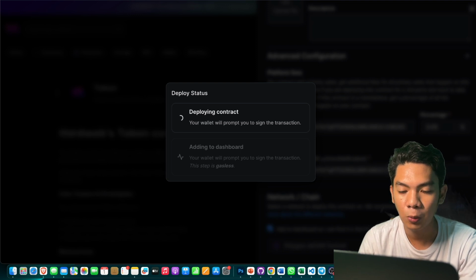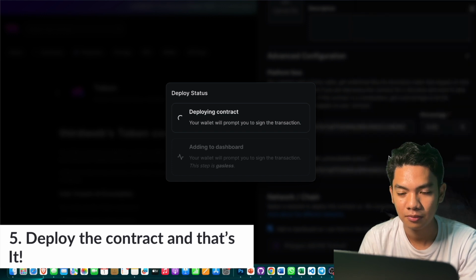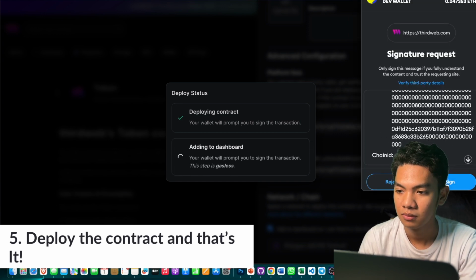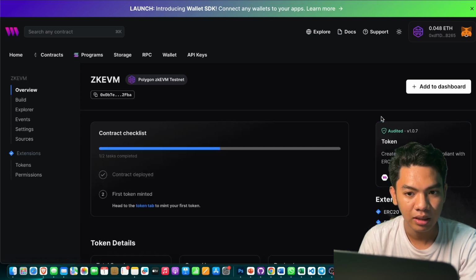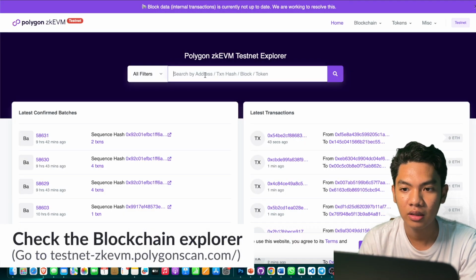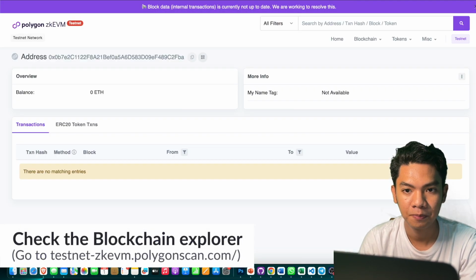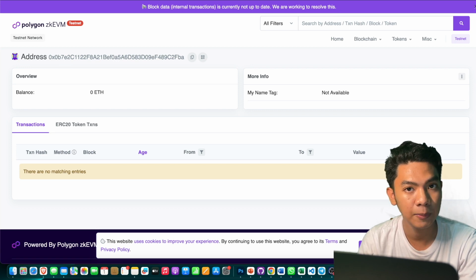So we will just need to wait for a transaction to pop up and confirm it. So after that, we have successfully deployed an ERC20 token on Polygon zkEVM testnet. So just to make sure, let's just copy the contract address and paste it on the zkEVM testnet explorer. So as you can see, it's already been recorded on the explorer. That means that it has been confirmed and has successfully been deployed.